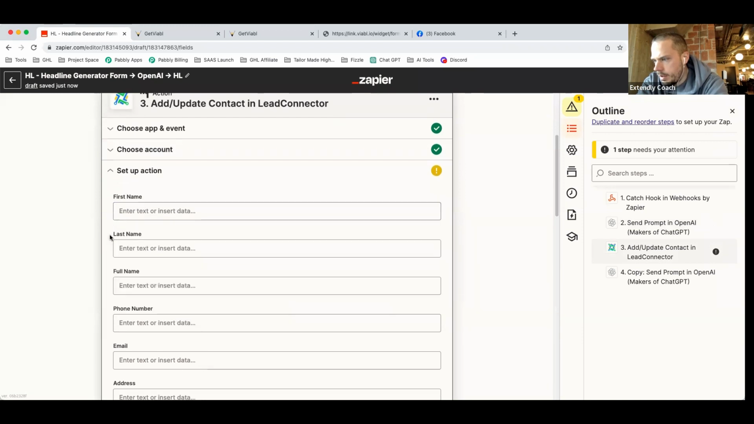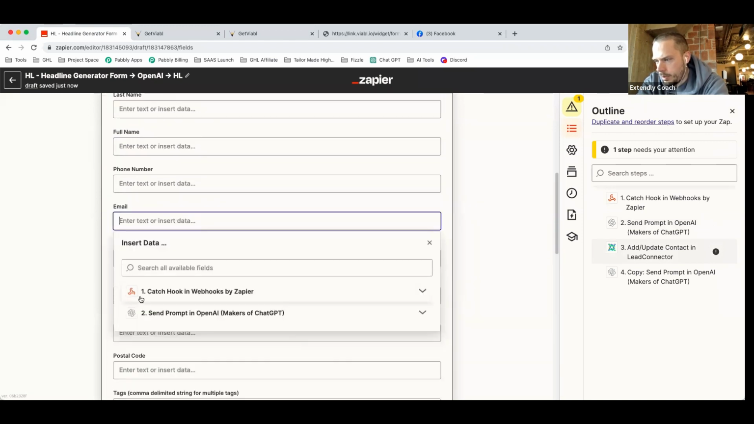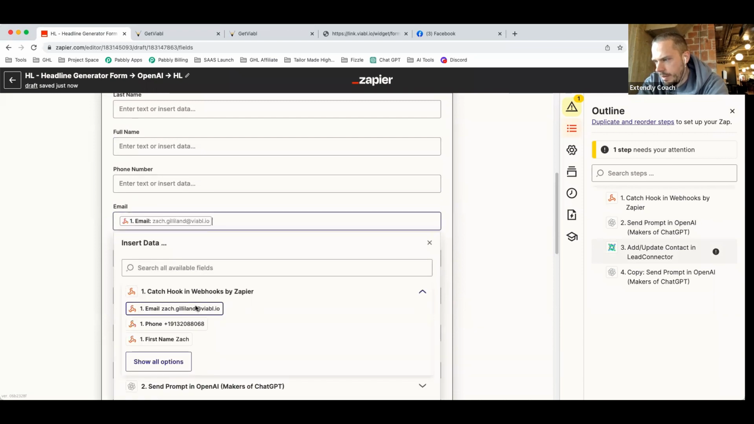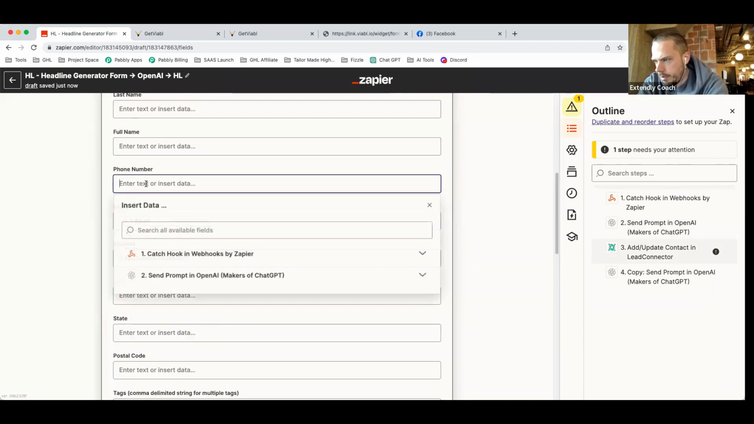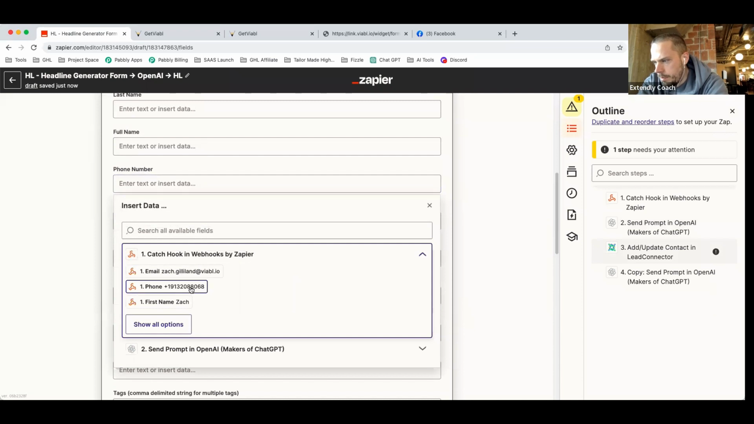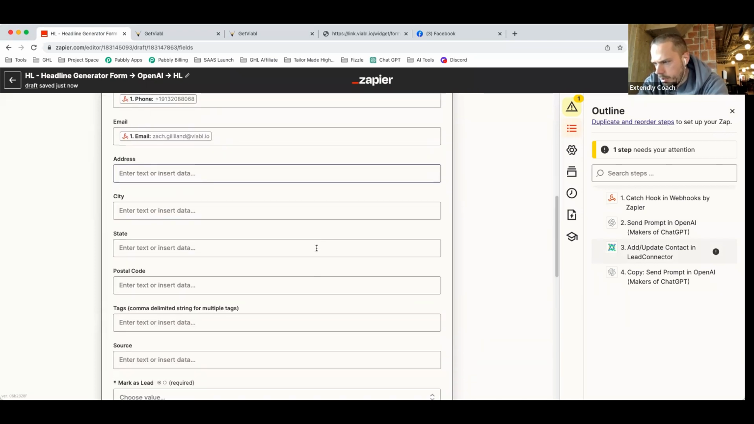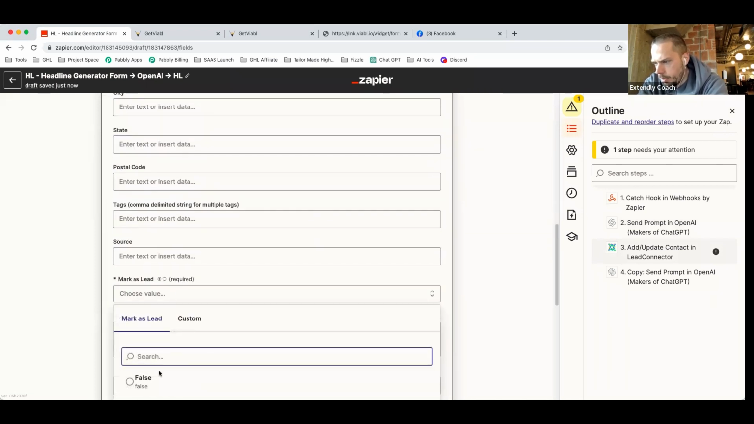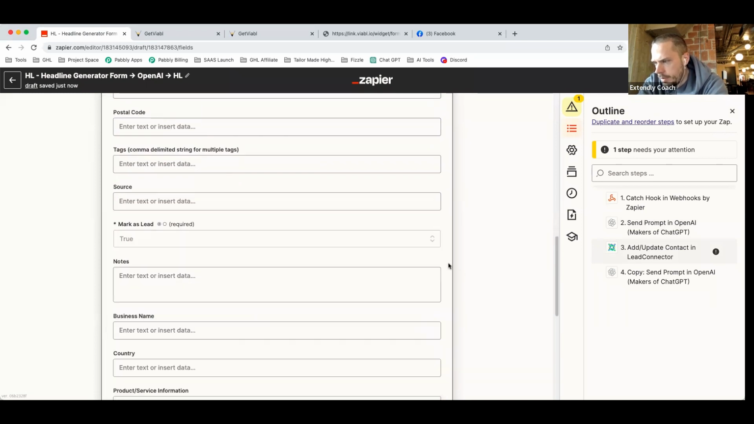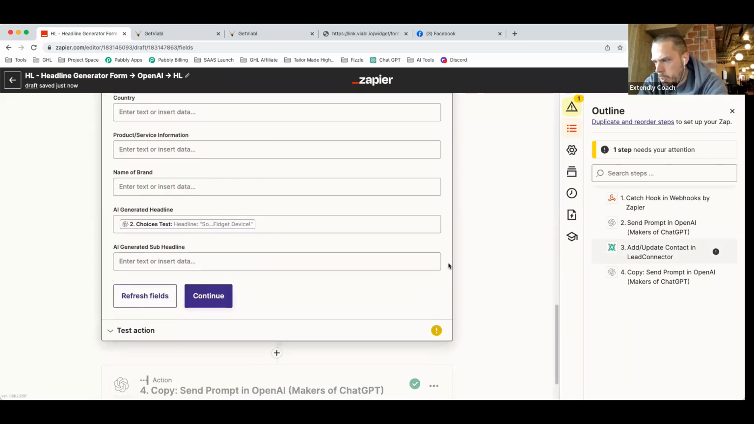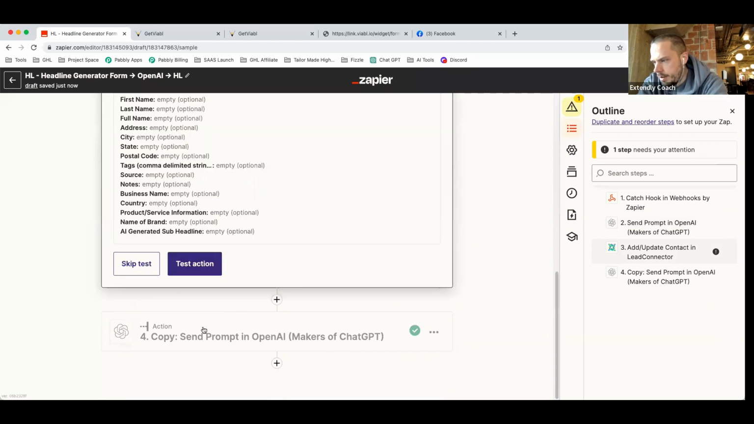And for this step to actually work for the HighLevel stuff, we're going to have to map the email address and phone number to these fields. Else, it won't know what contact record to actually update inside of HighLevel. And then we need to mark this lead value, whatever it is. And then we can continue. We'll wait to test that actually.